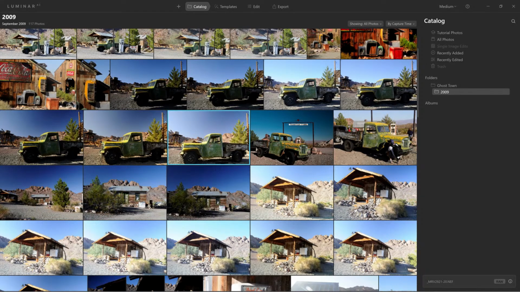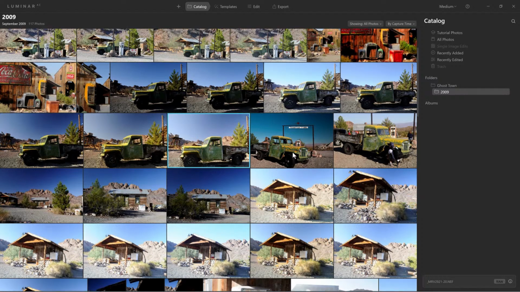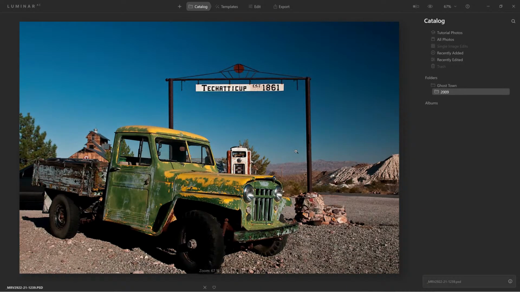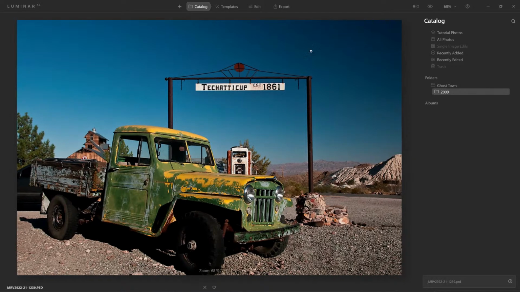So right here is a shoot that I did in Nelson, in Nevada, which is just in Las Vegas. This is a ghost town. It's awesome. It's kind of an iconic area to go photo shoot. So let's take this image here, and I like the composition. It was definitely shot on a very, very sunny day.